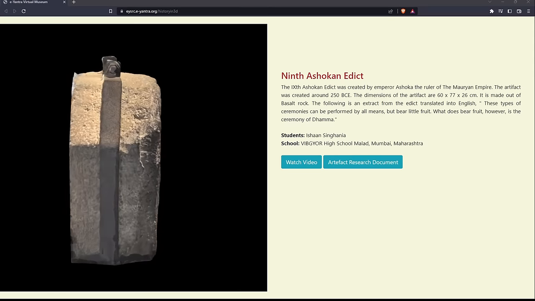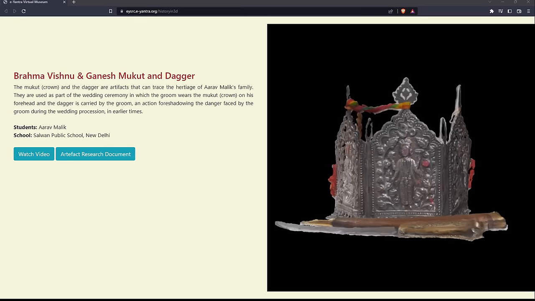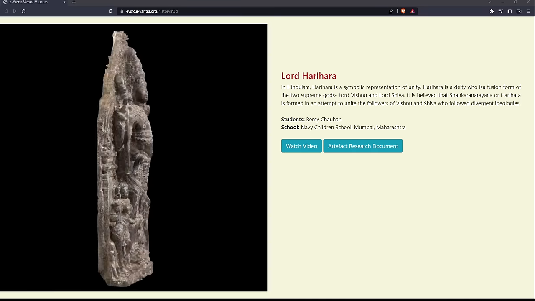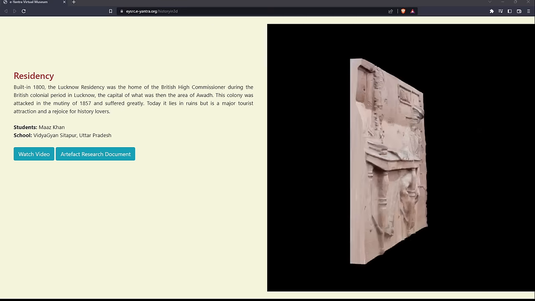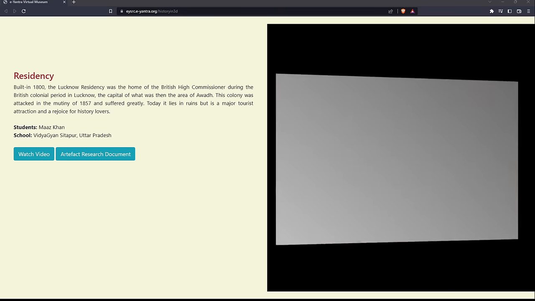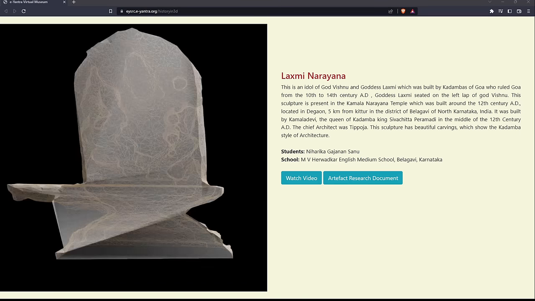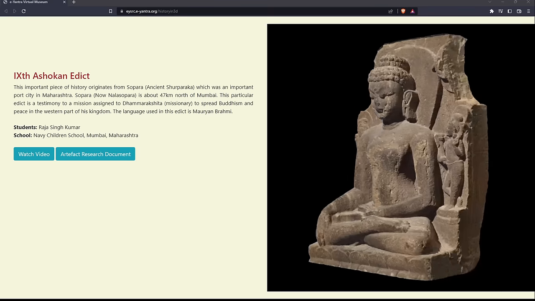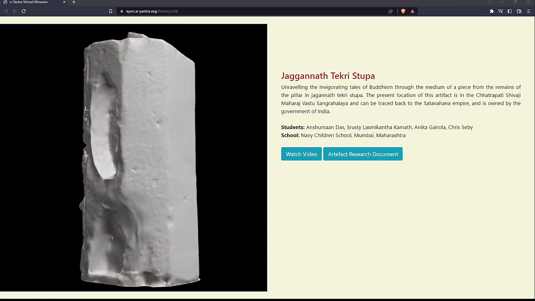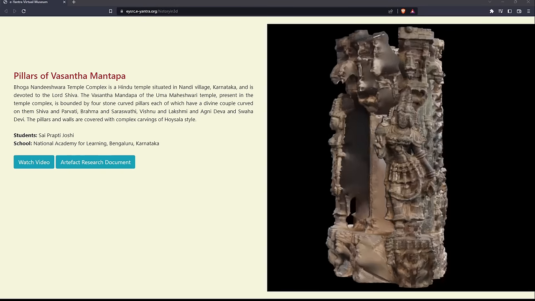The website proudly displays the artifacts of our top 15 finalists who competed in the second edition of the virtual museum competition. The main goal of this project is to bring about an awareness of the preservation of history as well as the relevance of studying history. The website now acts as a window into various aspects of Indian history that future generations can view and appreciate.